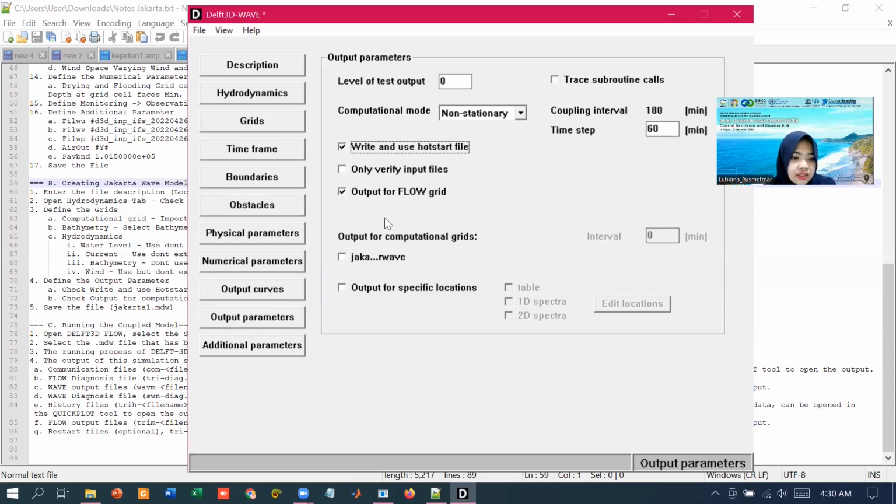And next, for the output, we select the Jakarta for wave grids, and the interval we also input as 60 minutes. Within this data group, it is also possible to select the output location for which the Delft3D wave produces wave output that is directly obtained from the Swan, for example the 1D spectra or 2D spectra.